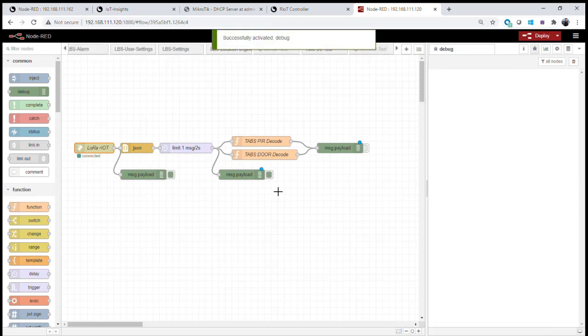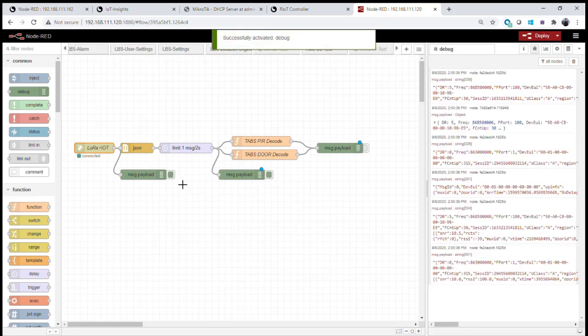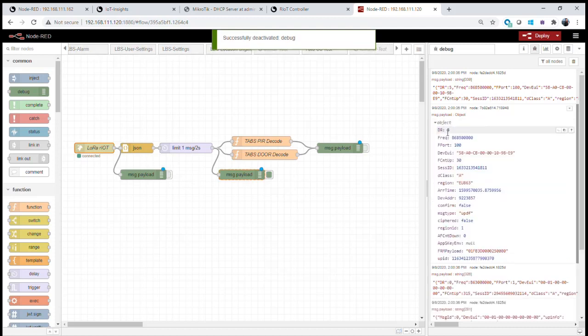So if I trigger the door sensor, you'll get a message coming in, and this is the JSON formatted data. So you can see all the information about that sensor, its current state, its MAC address or device EUI, the current counter, number of events, frequency, and then the payload. Now the payload is fully encoded, so we need to go in and decode that payload.